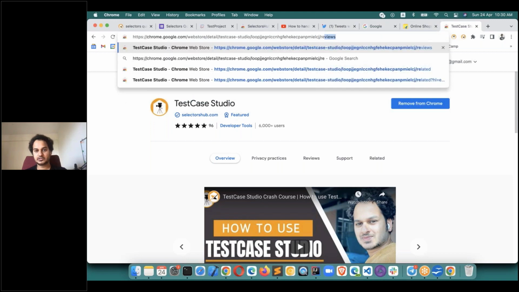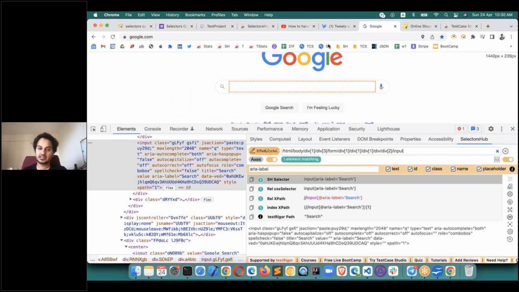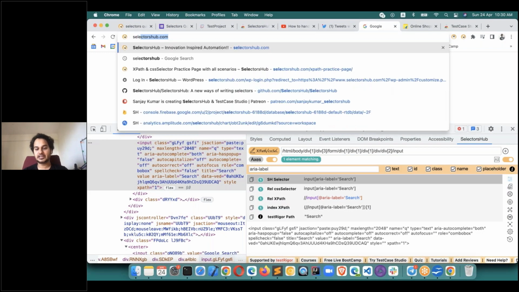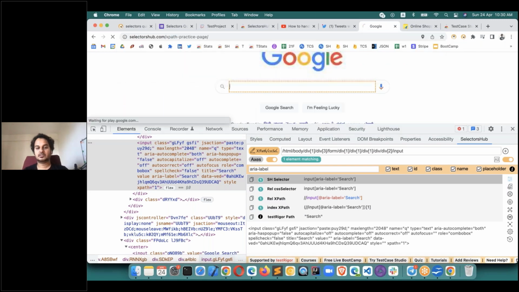So just, and post that I will show you some tricks on XPath and selectors, and these complex scenarios, how you can handle those scenarios which are inside iframe, and that iframe is inside shadow DOM, or shadow DOM is inside iframe.